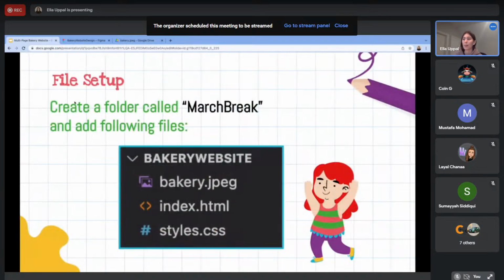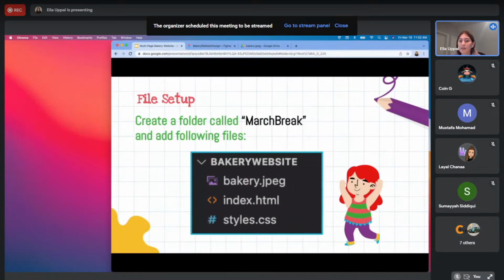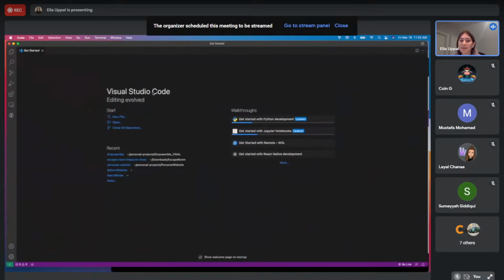Pretty sweet. Okay, so let's go open our Visual Studio Code. I want everyone to open Visual Studio Code on their computer. It should look like this. I'll give you guys a second. I'll give you another second to open it. Once you have it open, you should see something on the screen that says open.